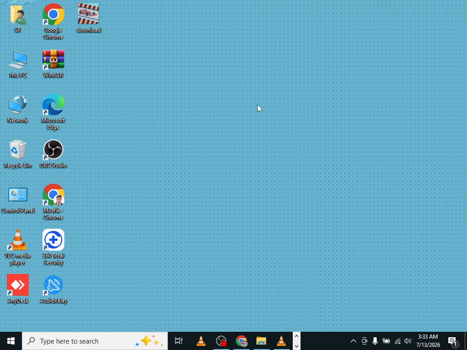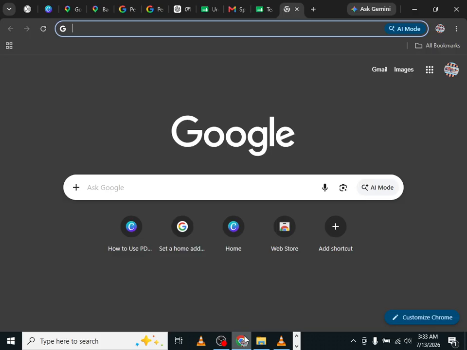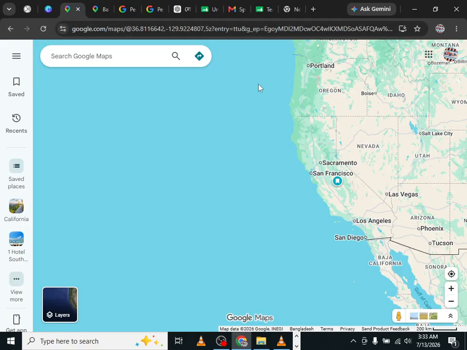So let's get started. First, open your web browser on your Windows PC or laptop and go to maps.google.com. Sign in to the Google account where your saved places are stored. If you're already logged in, you can continue to the next step.